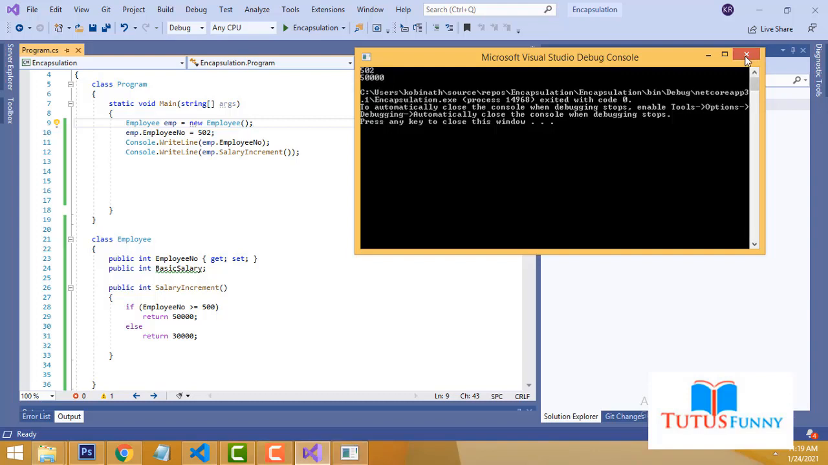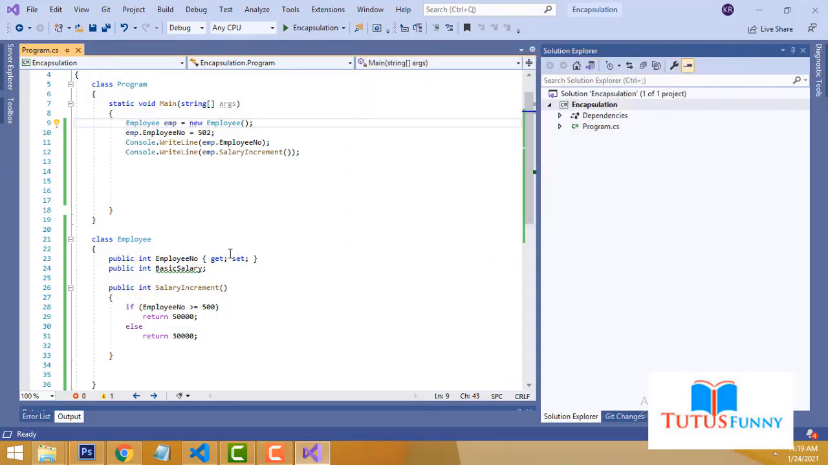Now if you encapsulate this one, how to encapsulate this one? Here, when the employee number is entered, they can't see it; they only see the salary increment. The employee number entered here will not show on the console, right? So how to do this task is, here you have to put it as private.